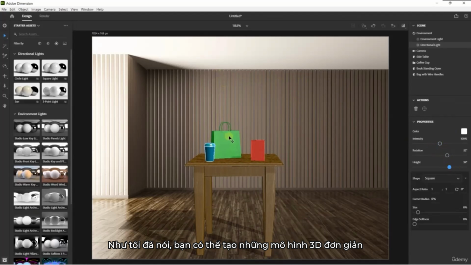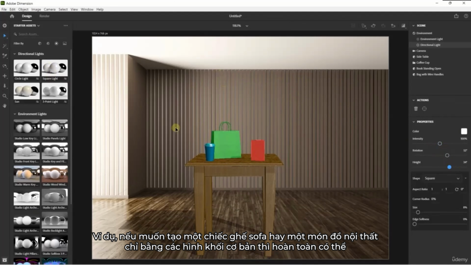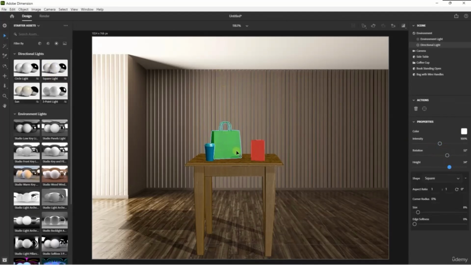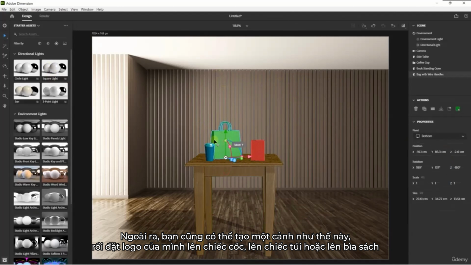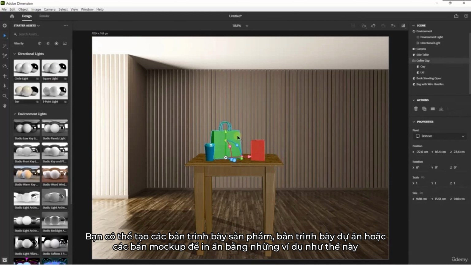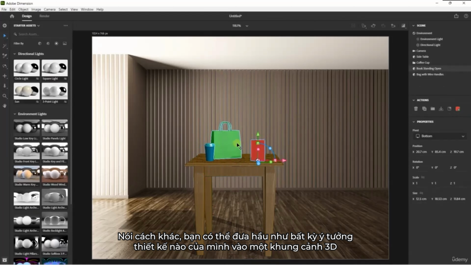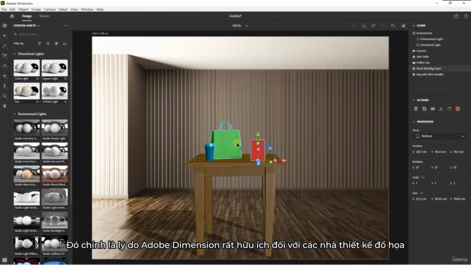After, when we enter in details, I'm going to explain that you can make basic 3D modeling. So it means if you want to create a sofa, you want to create a furniture, just using the basic shapes, it is possible. And you can introduce your work. So you create a scene like this, and after we'll be able to import directly a logo on the bag, a logo on the coffee cup, or for example, a cover on the book. And you can create presentations for a brand, presentations for a product using this type of example. So you can put any idea into a 3D modeling render. This is why Dimension is made.